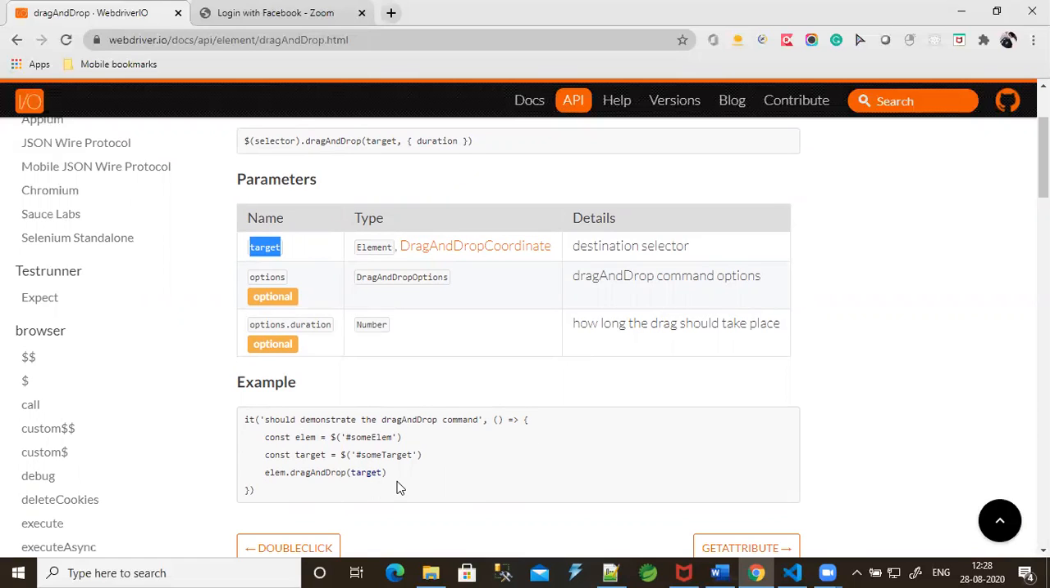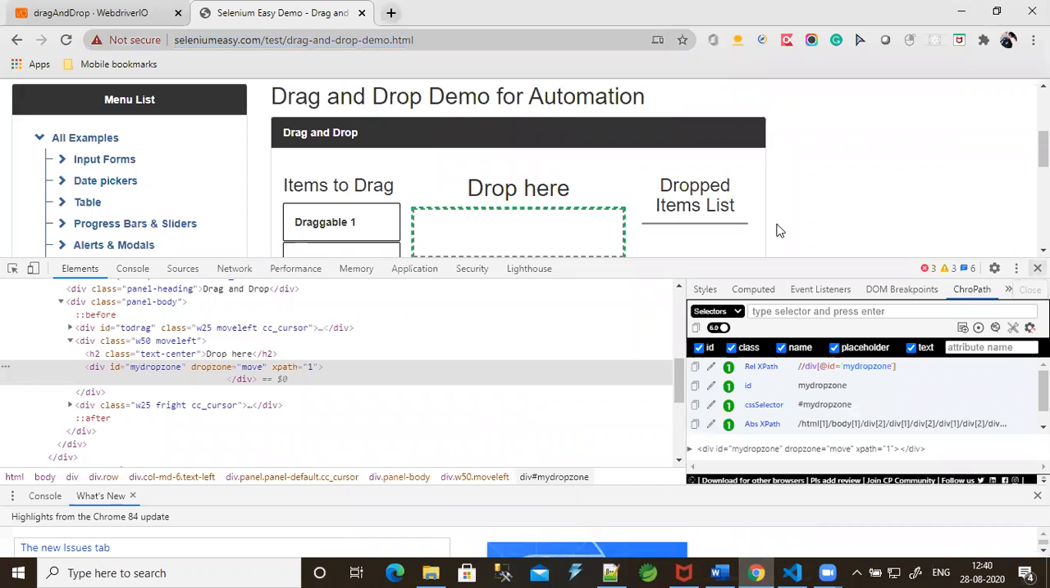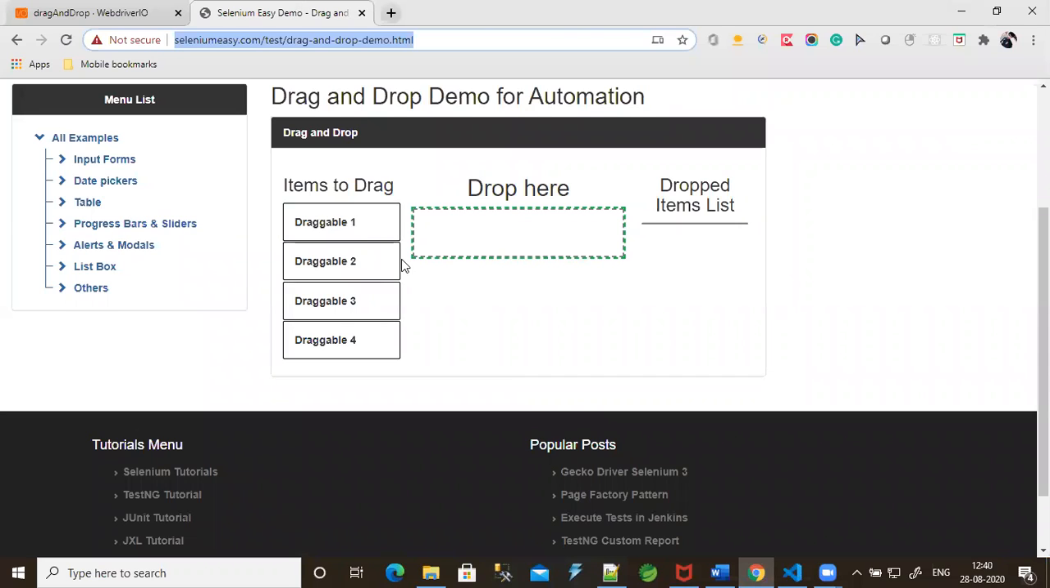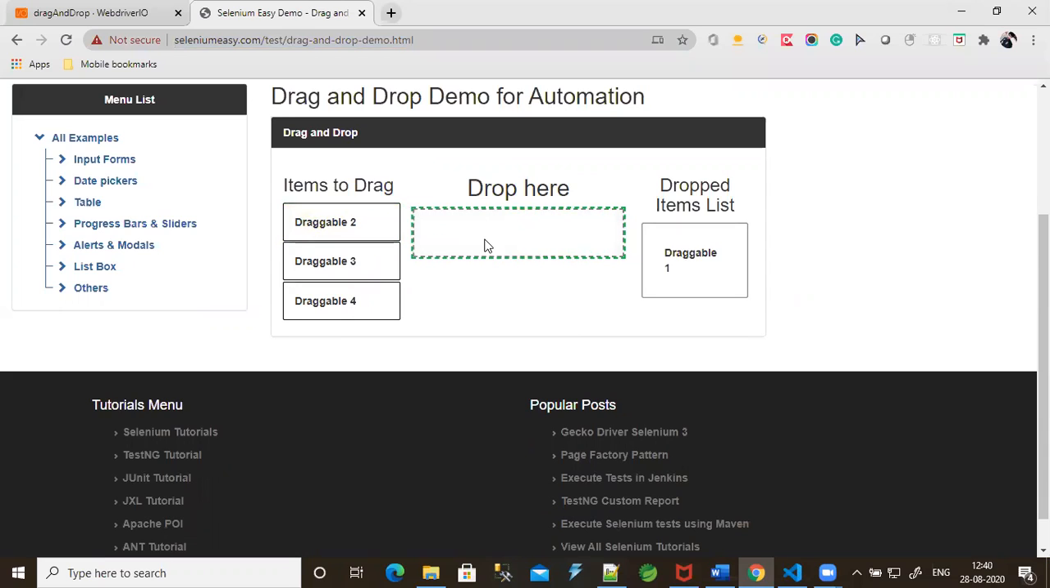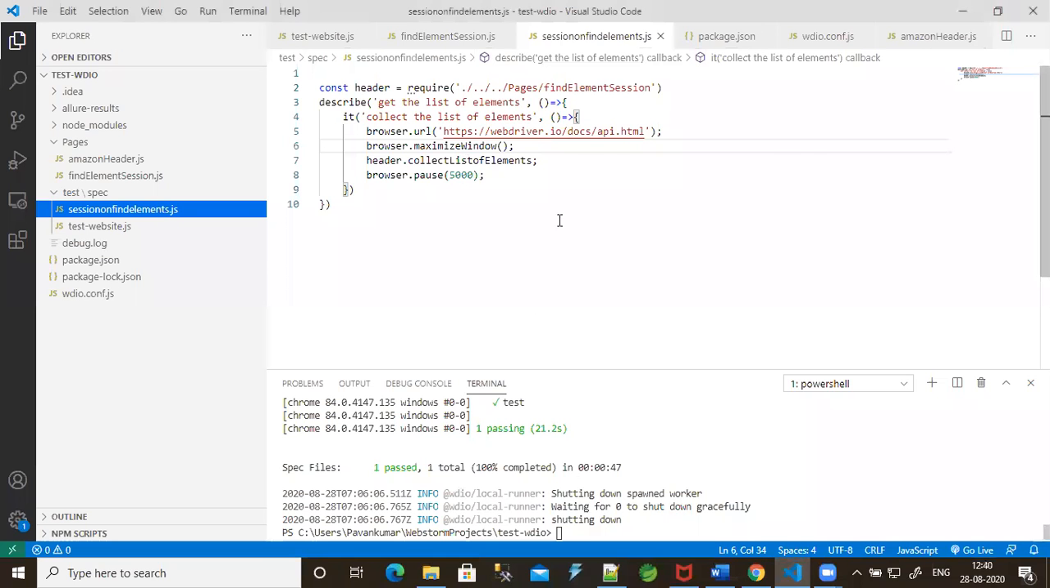Let me check for any website that gives a drag and drop demo. Let me choose one website for drag and drop. This website is helpful to give the demo, I think. So we are doing this activity by dragging and dropping, with the help of WebDriver using the drag and drop method. Let me go for a practical implementation of this.